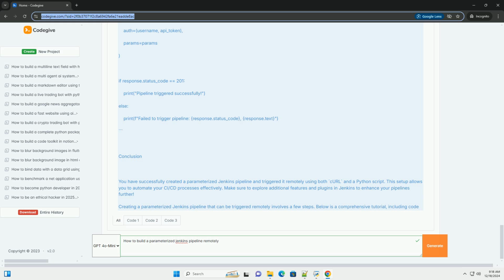1. Enable remote triggering. You need to ensure that Jenkins is configured to allow remote access. Go to Manage Jenkins, Configure Global Security, and under CSRF Protection, you can either disable it, not recommended for production, or generate an API token. 2. Get Jenkins API token. Go to your user profile in Jenkins. Click on Configure and under API token, you can generate a new token.